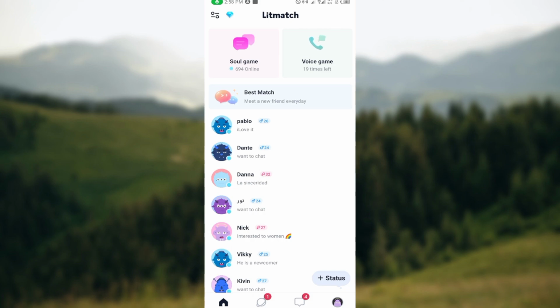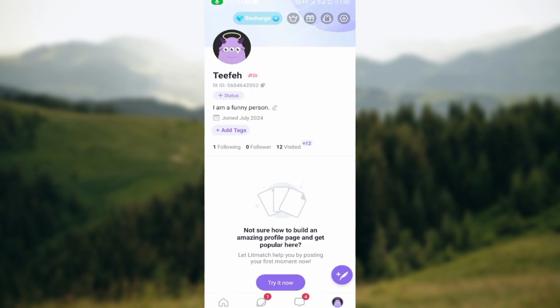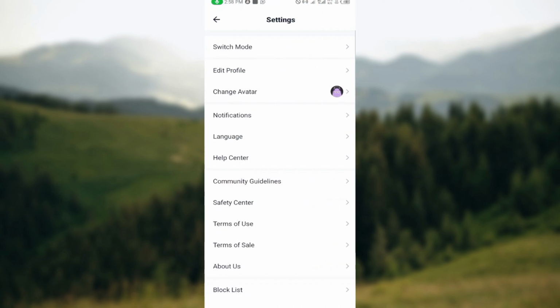In this video, you will learn how you can log out of your Litmatch account. Once you're logged in and you want to log out, move to the bottom right corner and click on your profile icon. Once you're on your profile page, move to the top right corner as well and click on the gear icon, which stands for your settings.